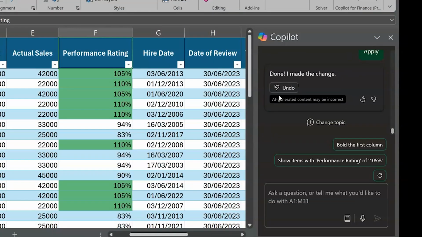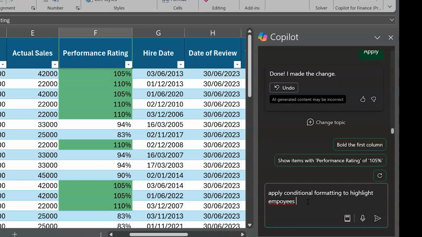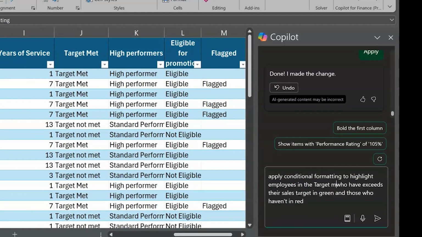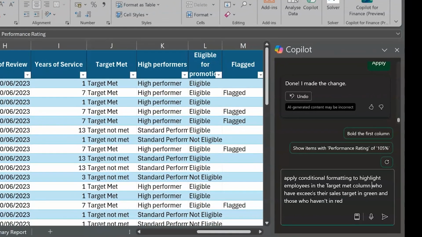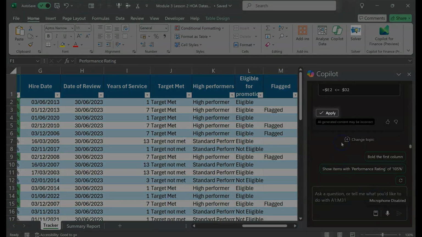And finally, we can apply conditional formatting rules to also highlight key insights. So we can apply conditional formatting to highlight the employees in the target met column who have exceeded their sales target in green and those who haven't in red. And select Apply.